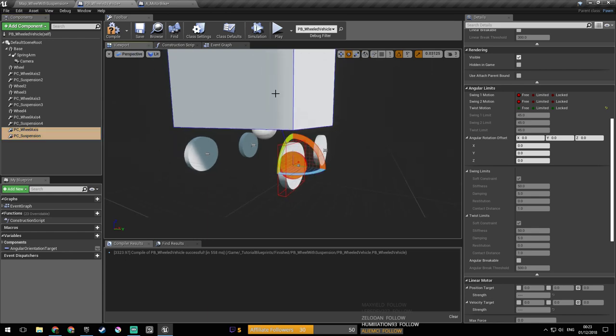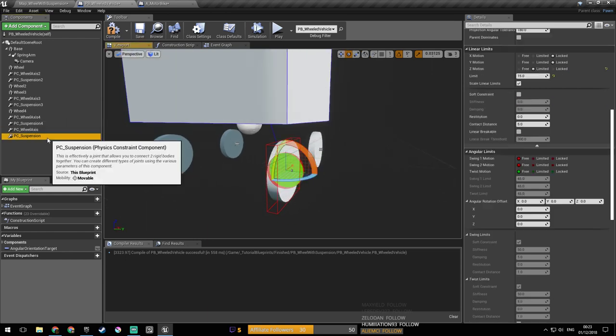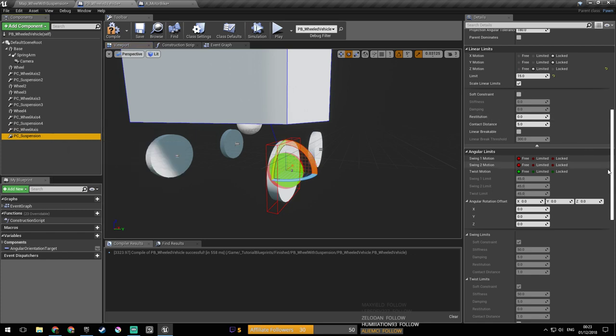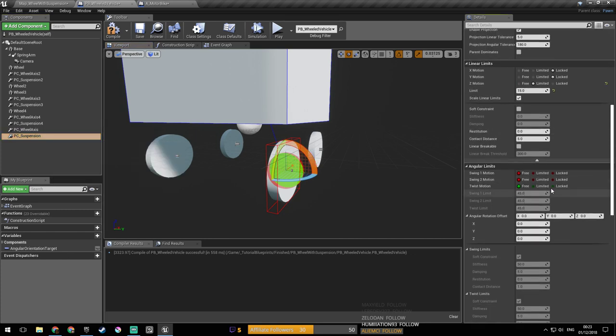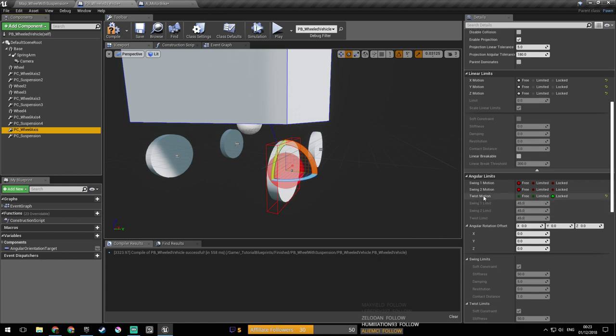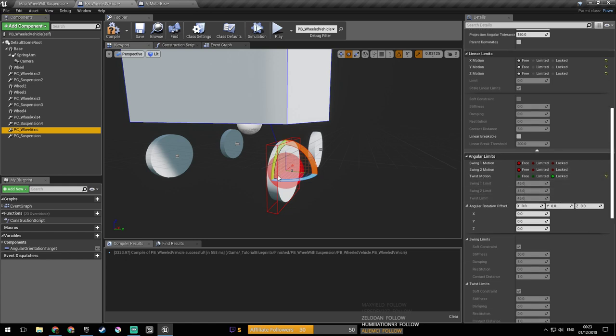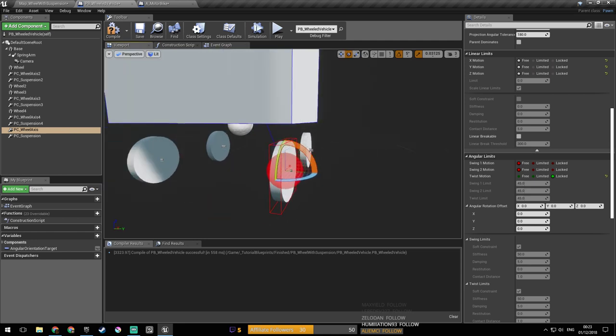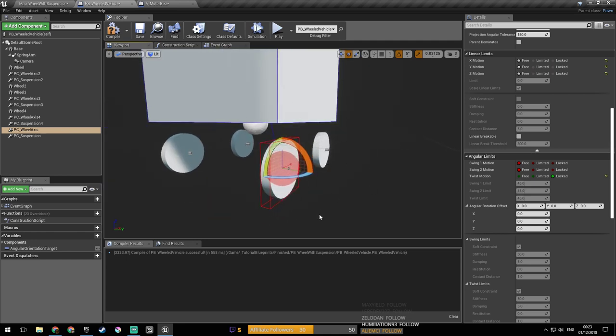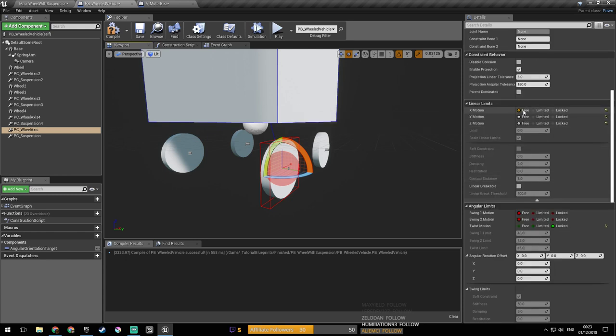Well, two objects, these. What they do is individually, they limit one aspect, and the other one they leave free. So the wheel axis, we have twist motion, which one was twist, I can't remember, yeah, this one. If we rotate, we don't want it to rotate like that, so it's locked. But if you look at the linear limits, they're actually free, and that's because the other one, the suspension, is locking them, and these are free here.